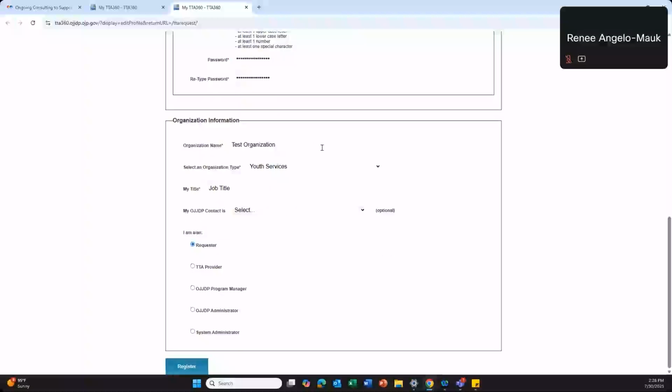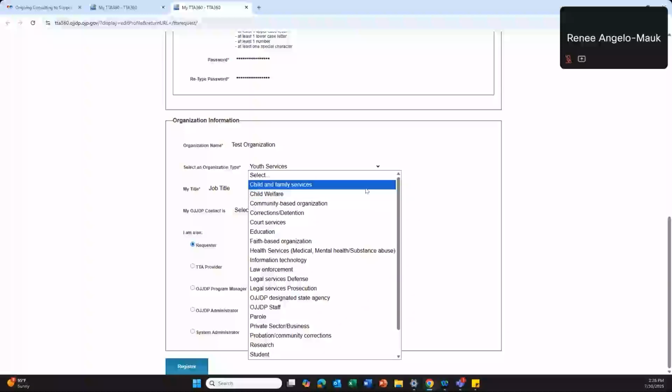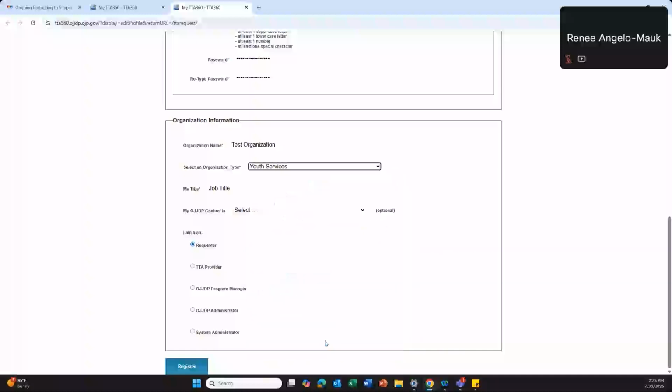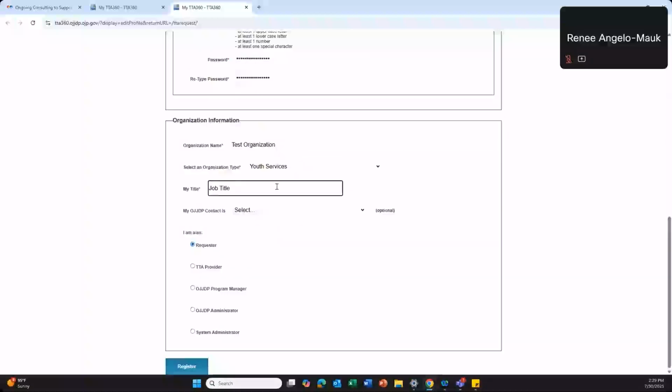And then your organization's information. So you'll put in the organization's name, as well as what type of organization it is. You'll find something that works the best for you or that fits your organization the best. For most youth development and mentoring organizations, you will click Youth Services. You'll then put in the job title of the person who you filled out the information for above. So whoever this person is, make sure that job title matches.